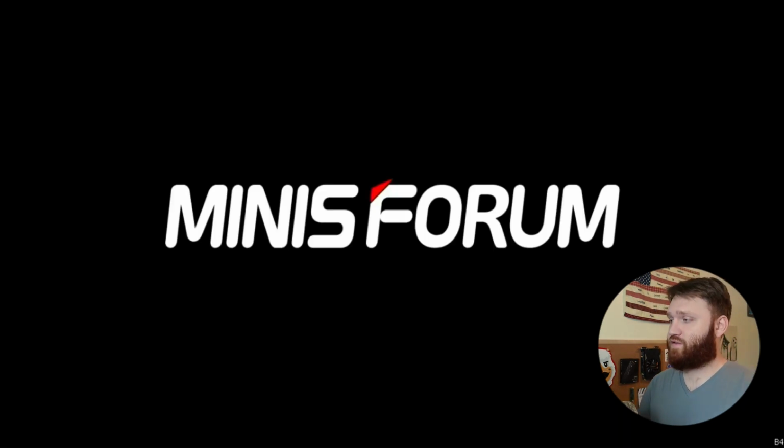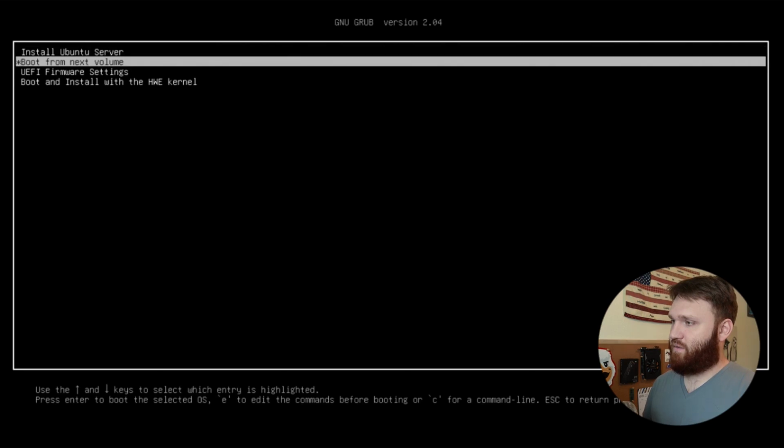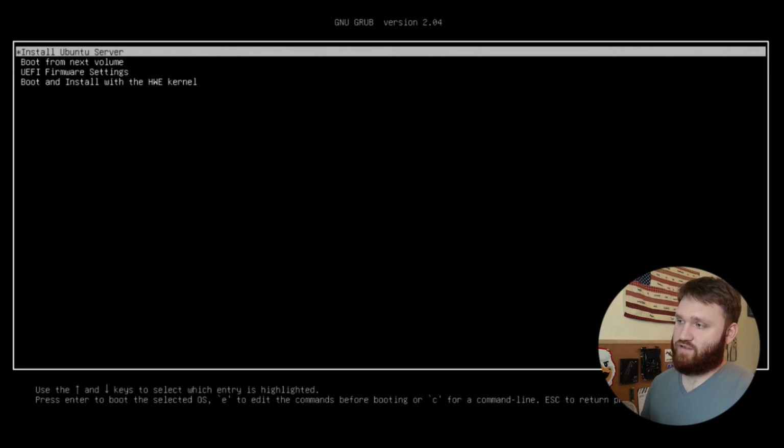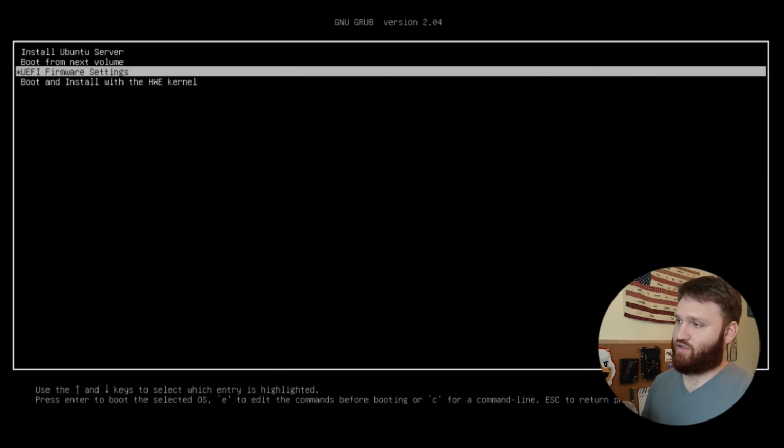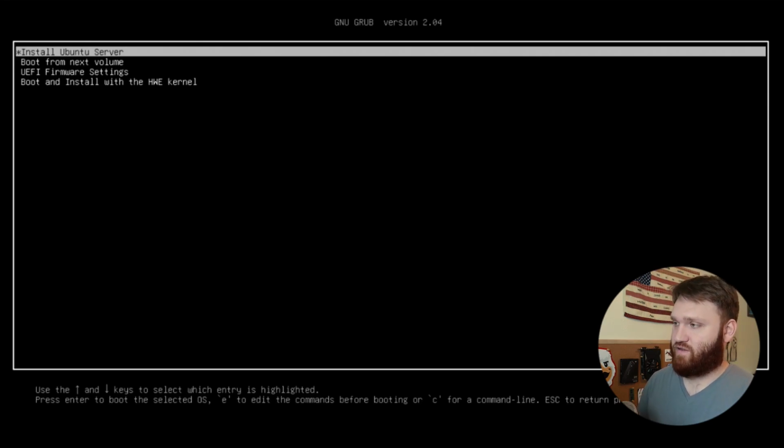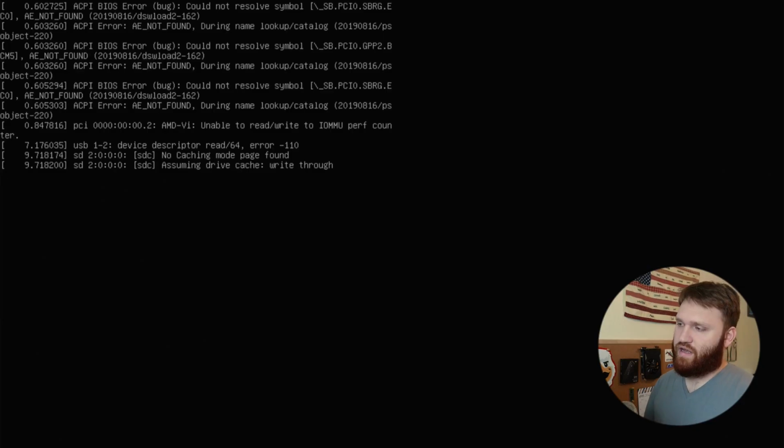So here is my post screen. There we go. So we can see that we can either boot to the next volume, install the Ubuntu Server, and a couple more options. We're going to want to go ahead and install the Ubuntu Server. So right now it's loading everything up.